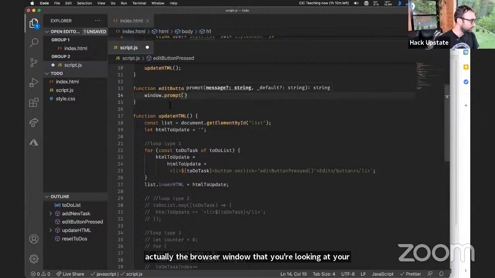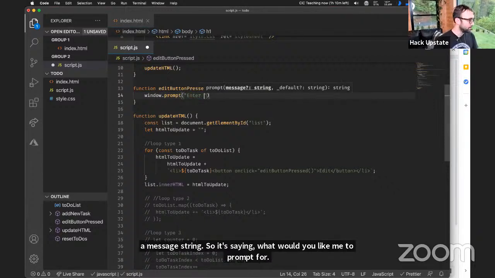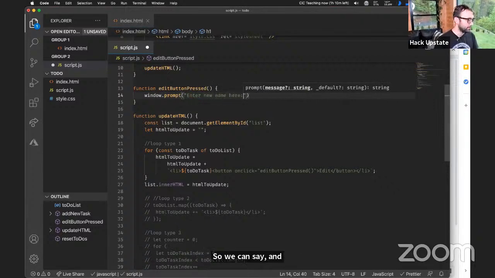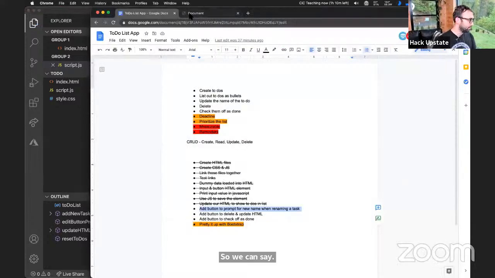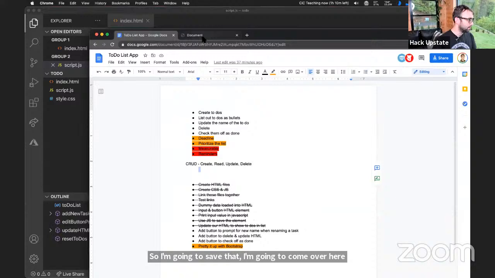So what we're going to do is we're going to say window.prompt, and VS Code's helping us out here, right? It's saying message string. So it's saying, what would you like me to prompt for? So we can say, enter new name here. So I'm going to save that. I'm going to come over here.